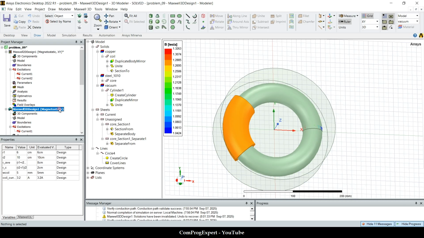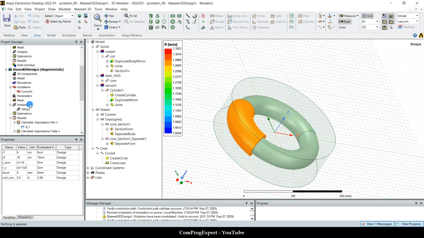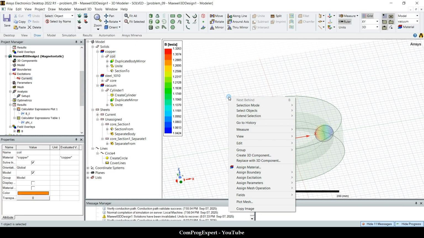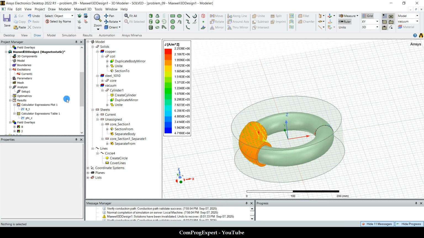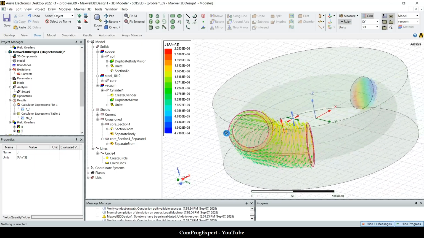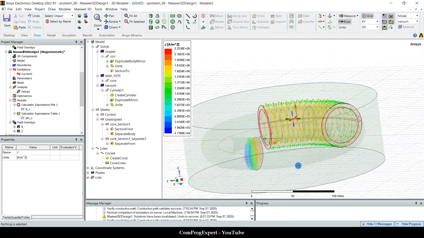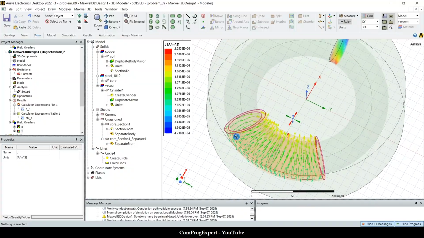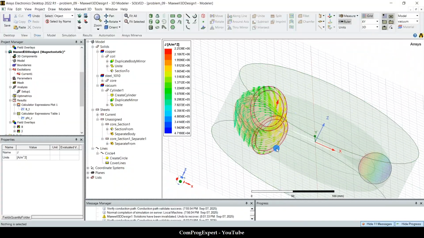In the 3D model, we just defined one excitation phase because this is a continuous object. Let me select the coil and plot the current density vectors. Yes, you can see the current density vectors. Perfect. So you can visualize this interesting graph to check whether your simulation is correct or not.